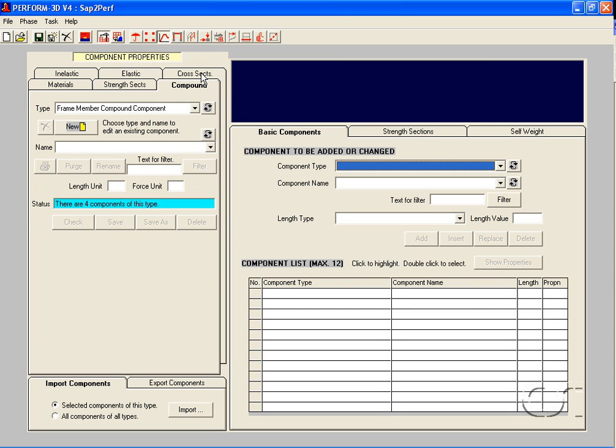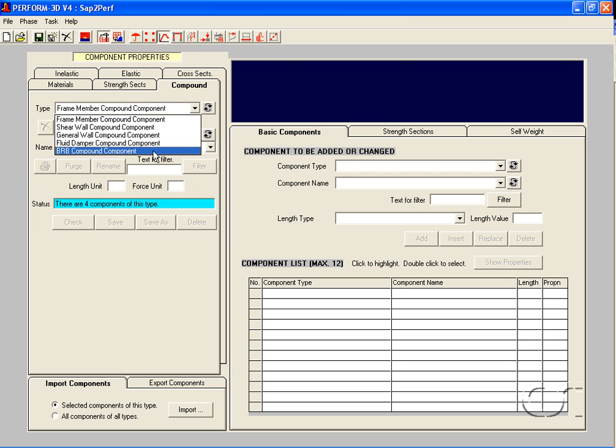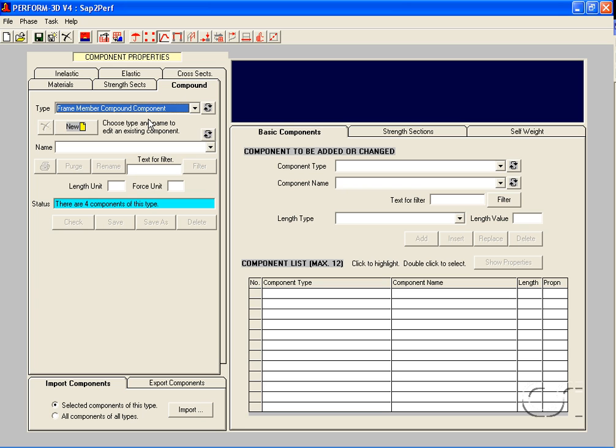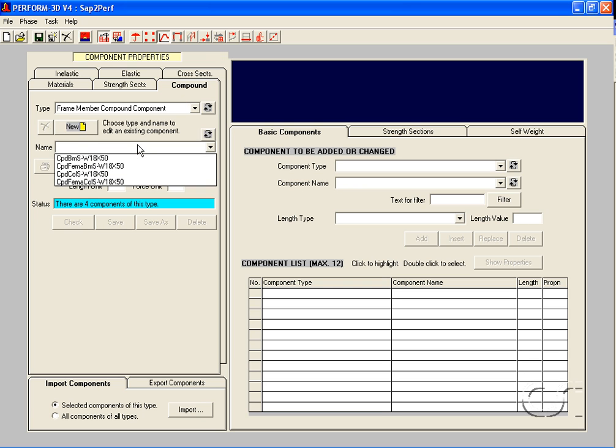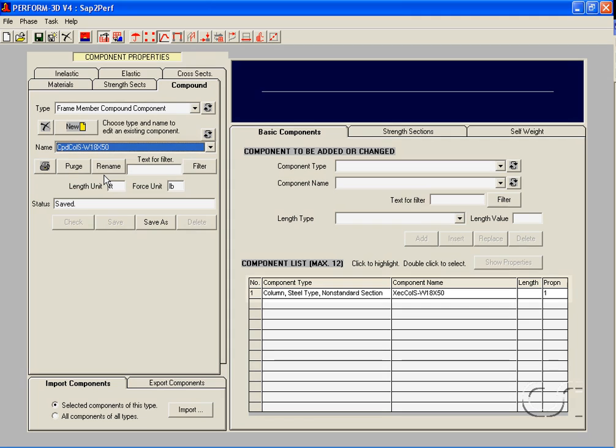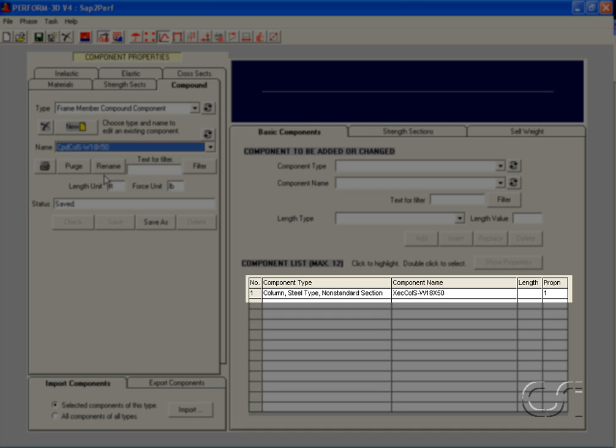Next, we select the Compound tab. It is on the Compound tab that the various components are assembled. If we select the type of frame member compound, and then the non-FEMA column that has been generated by PERFORM, we see that this compound section consists of one W18 by 50 cross-section component column with a relative length of 1.